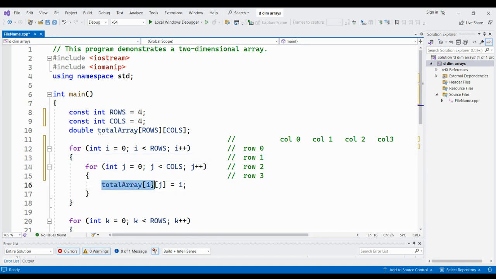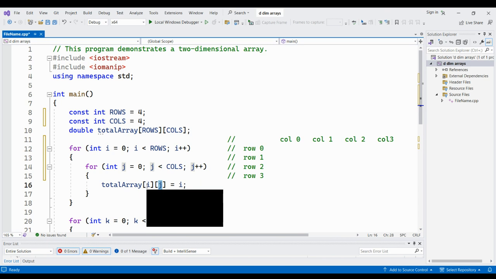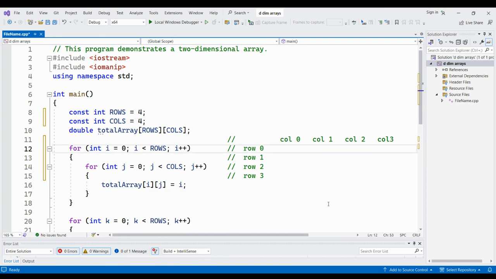So we find ourselves down at the working line. So this is totalArray[0], right? j equals 0, so that's going to be the first element in this two-dimensional array. totalArray[0][0], that's going to be right here. And what are we going to assign to it? We're going to assign to it i, right? And i equals 0. So we're going to put a 0 in there.